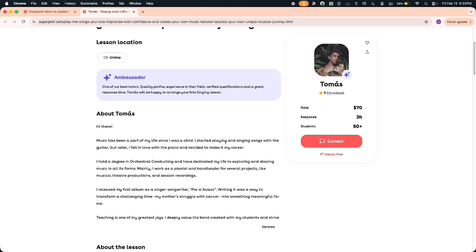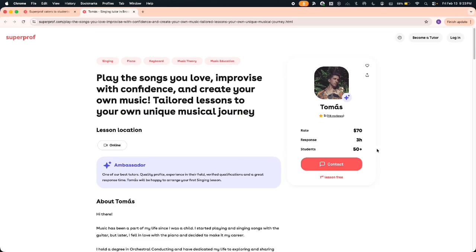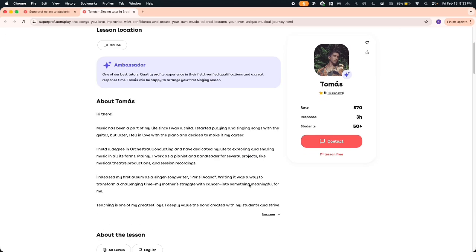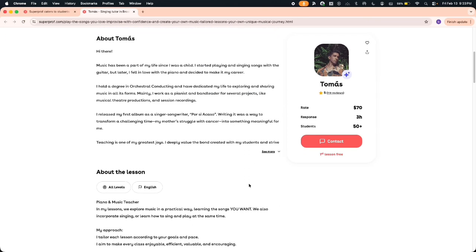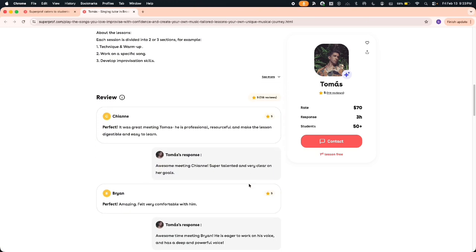Click on a tutor's profile to see more details. You'll see their hourly rate, response time, experience, and reviews from past students. Some tutors are labeled as ambassador, which means they have strong profiles and positive feedback. So always read reviews carefully to check if the tutor is consistent and reliable.